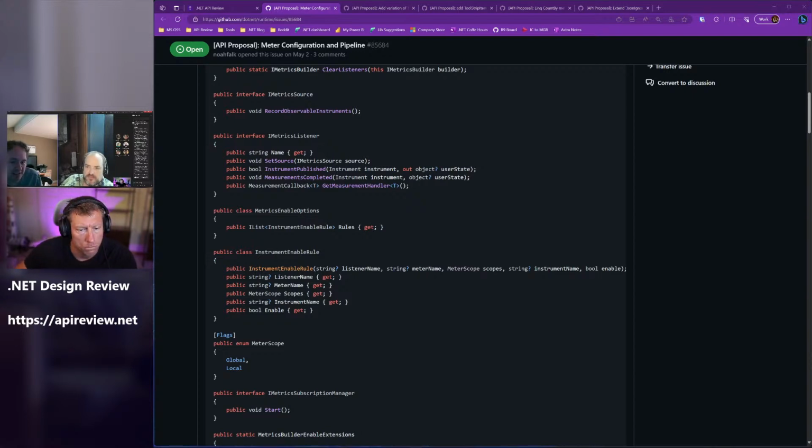This type represents the lowest level abstraction, which is unlikely to get used directly, but it is legal to do so. Like you could say metric enable options dot rules add, and then you construct a rule and put it in the list. Which reminds me that we should rename metric enable options to metric rule options.